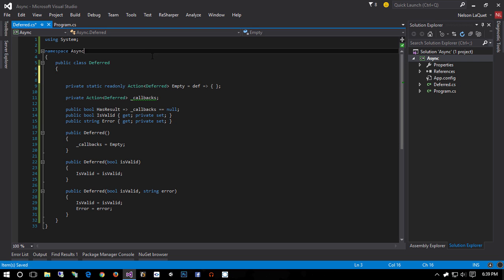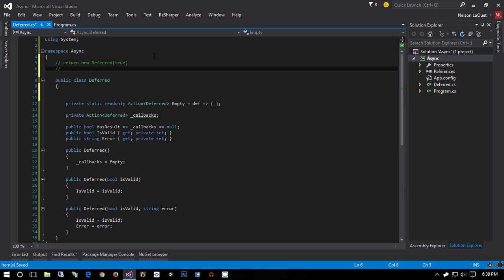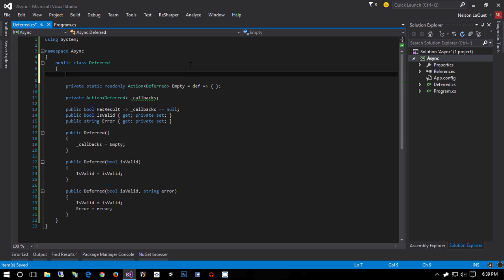Because, for example, I mean, what would you rather do? Would you rather say, let's say we have an asynchronous operation and we want to say that we've succeeded. Would you rather say return new deferred true, or would you rather say return deferred.success? I mean, I think the second one is considerably more readable, and that's why we're going to put together some of these helper methods. So let's start off.